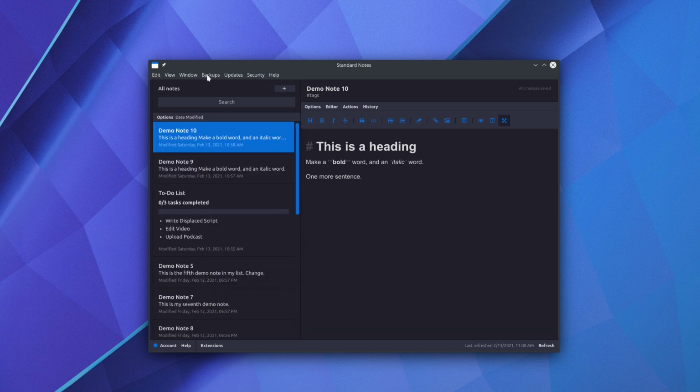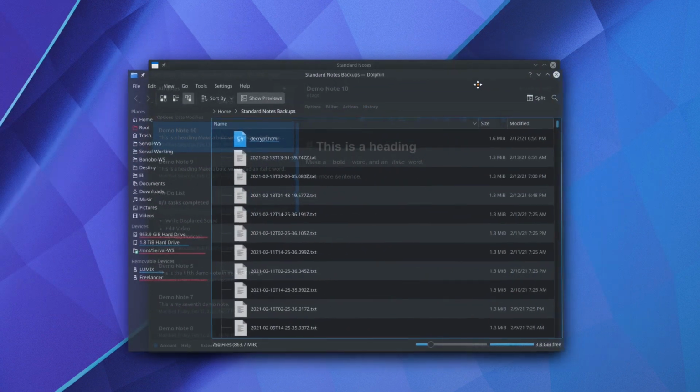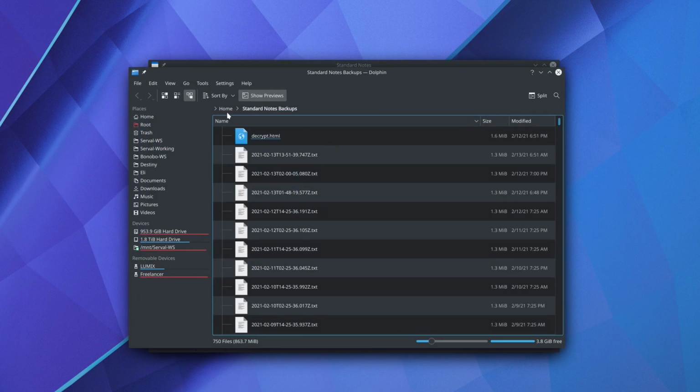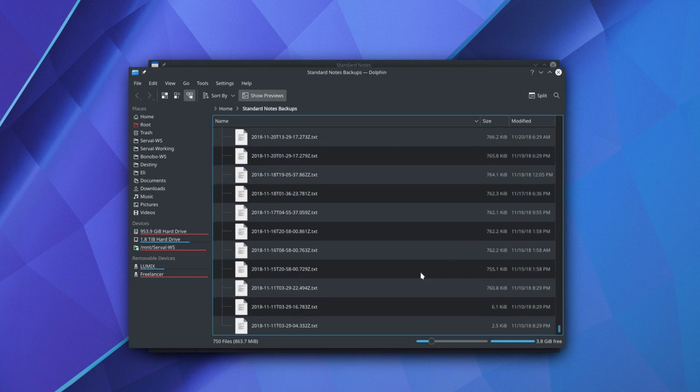But we've also got a backups menu up here, and I've got automatic backups set up. You can see I've got an item to disable that if I wanted to, or I can change my backups location. If I click open backups location here, that's going to open my file browser. And I've got a folder here in my home directory called Standard Notes Backups. And this has been going since I installed Arch Linux on this computer last in November of 2018.